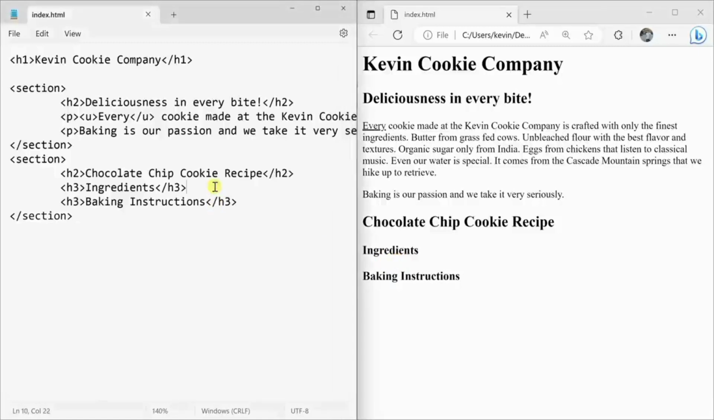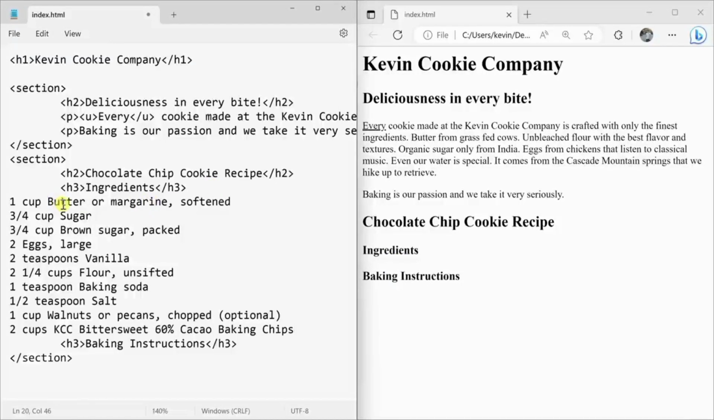Over on the left-hand side, I'll insert a new line, and here I'll paste in all of the ingredients required for our delicious chocolate chip cookies. Now, the order of the ingredients doesn't so much matter. Here, I'll save the file and let's refresh.